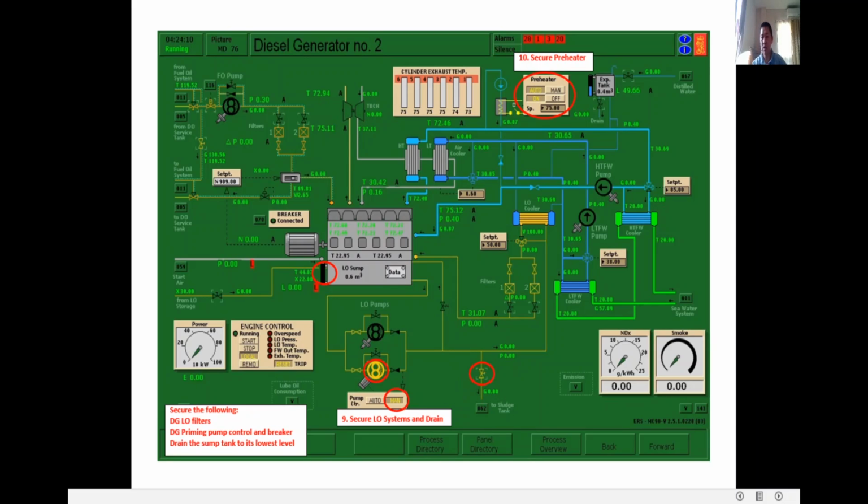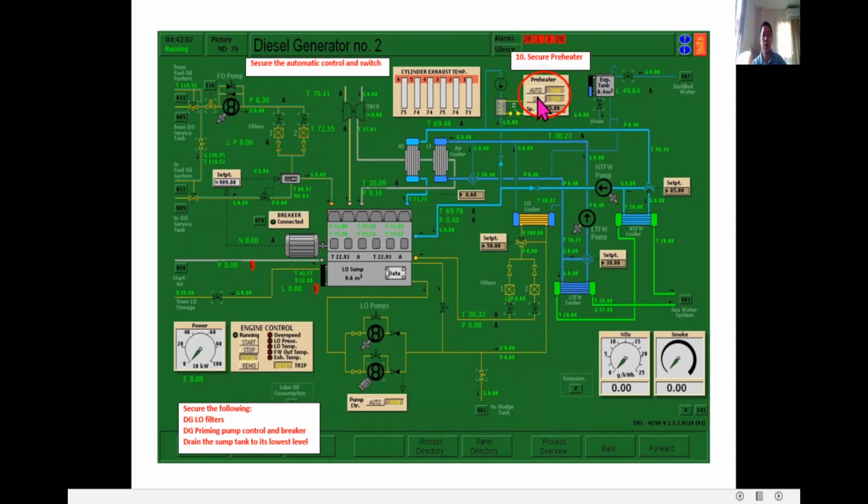So after that, your next requirements, you have to secure your preheater. So the student must be able to secure the automatic control and switch. So secure this preheater. So you click this manual and click this off. So when you click that one, this one will appear. So now it is in manual, now in off position.